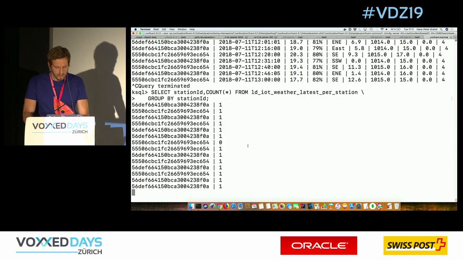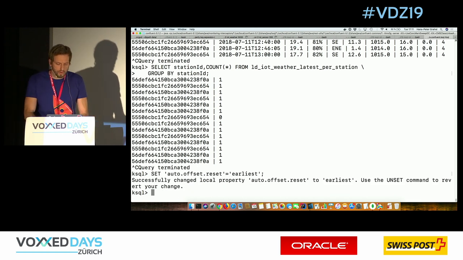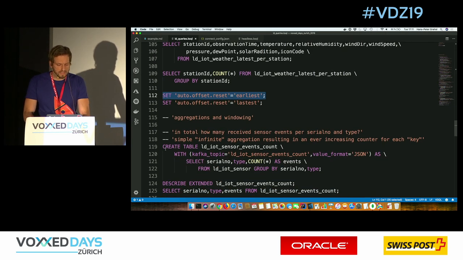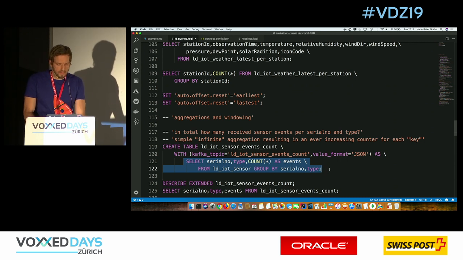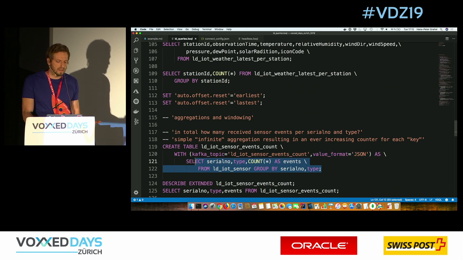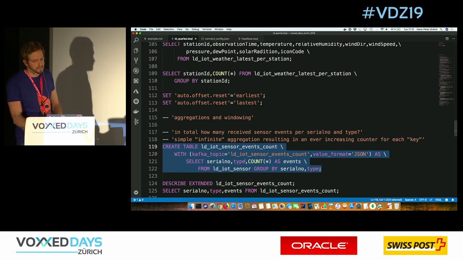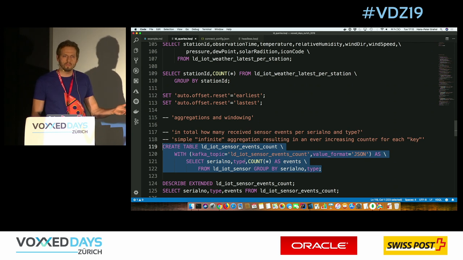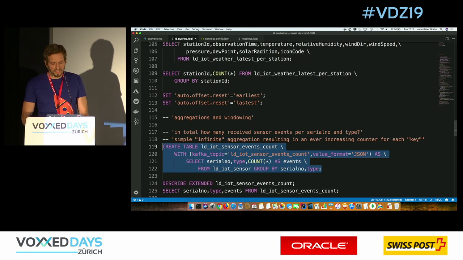So I want to switch that to the earliest so that the aggregation queries that I will show you are starting from scratch, considering all the records that we have ingested so far. And this is just an aggregation, right? A simple total aggregation. This is the query, and I can just run it, or I again define a table based on this query so that it gets persisted again. Backed by a Kafka topic, and what this does is an ever-increasing count of how many events there were for each specific device specified by the serial number and the corresponding message type.